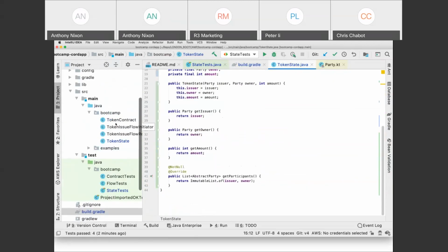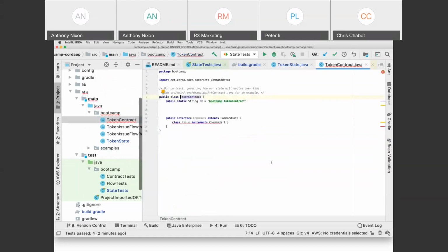Let's all open up the token contract class here. So everybody is right here. I'm going to take a quick stretch. Everybody stretch your legs because this is a really interesting topic.